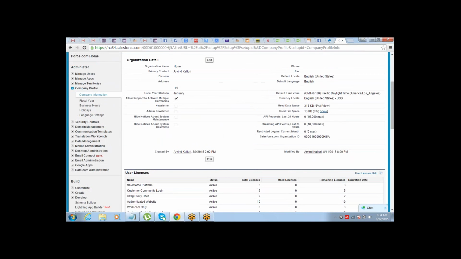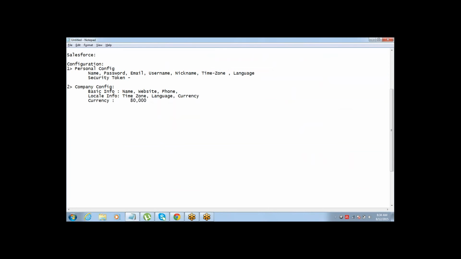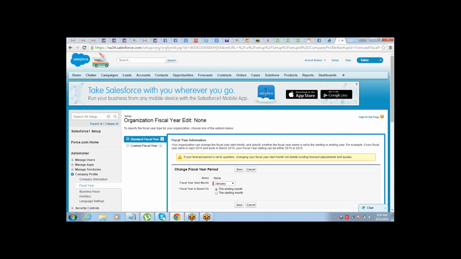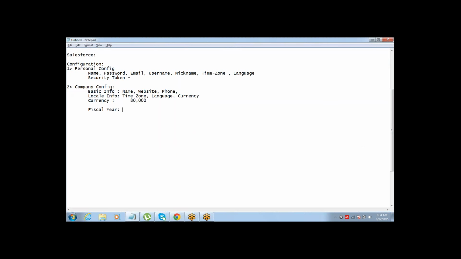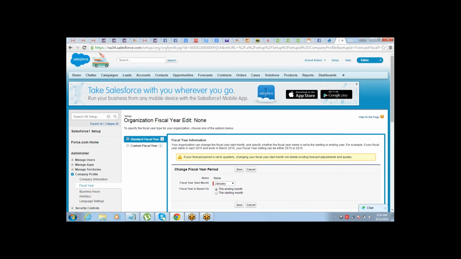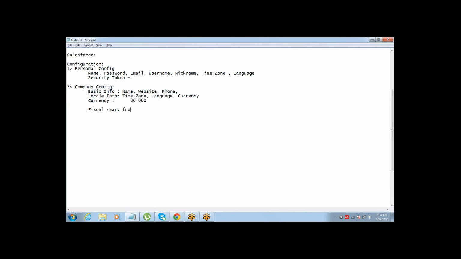Now the next thing that you need to set up for your company is fiscal year. License information you can just see, you cannot do much there. The next thing that you can set up for your company is fiscal year. Okay, what is fiscal year? Financial year. Why do you think we need to set the fiscal year in Salesforce? For reporting? Yes. So we need to set up the fiscal year for your company to do reporting.